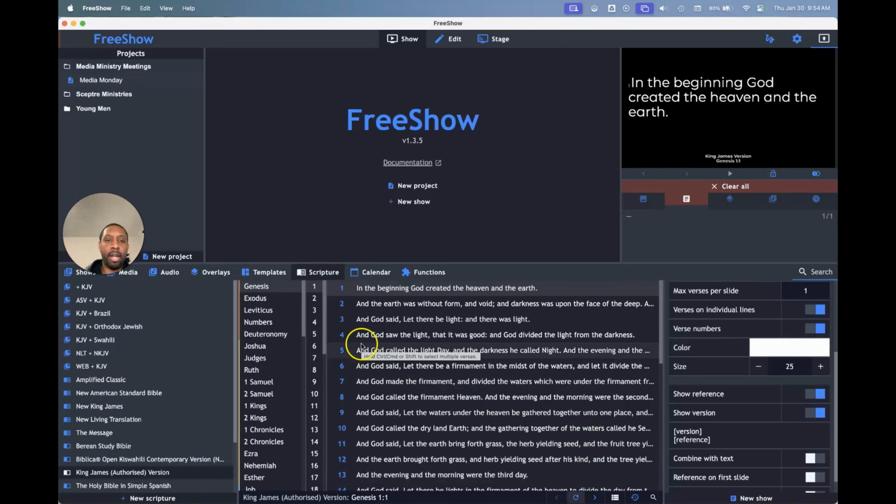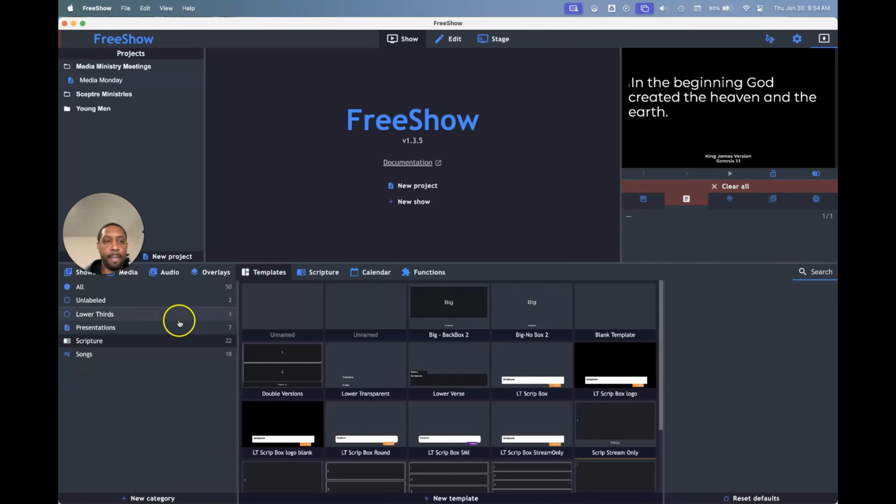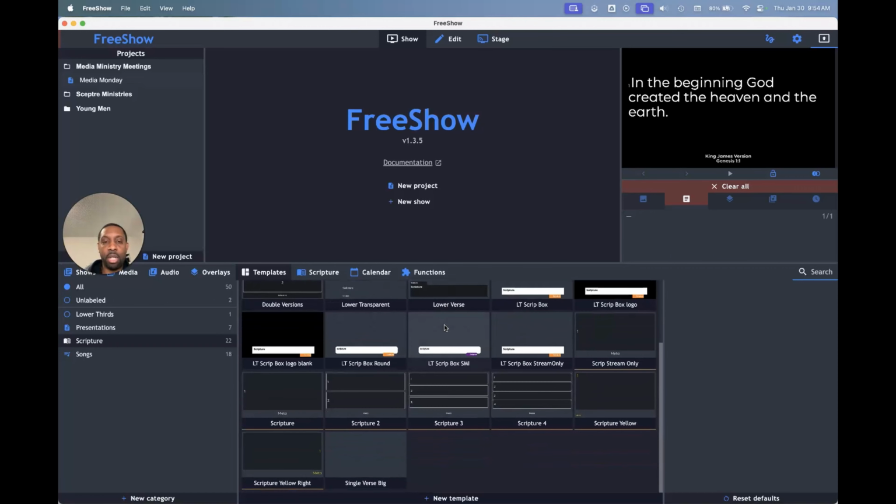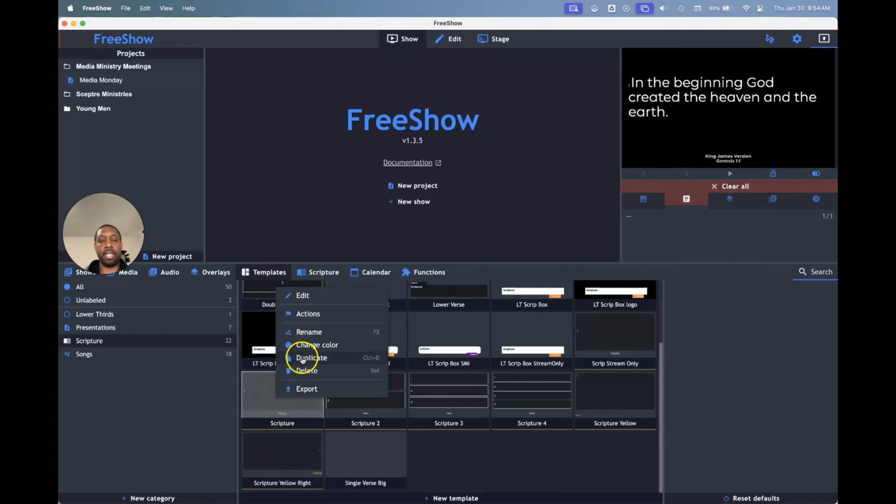Now, how did I create that? I went to my templates, I went to scripture, and then I went to a template that I had already created. If you want to know how to make a template, the best way to do it is to go to a current template that was already there. So I've got a scripture template here. I can right click on that scripture template and click edit. But first thing I would say is to keep it and select duplicate.